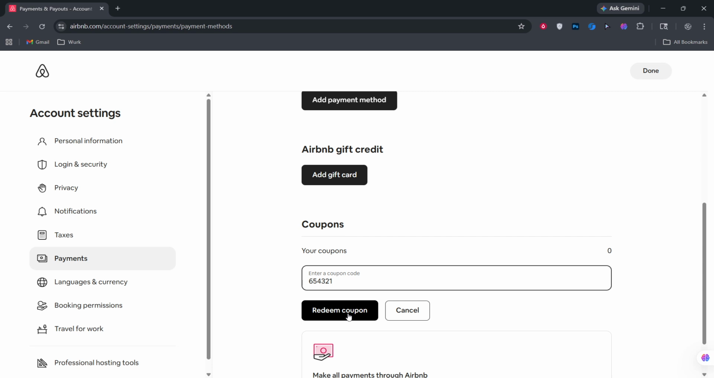When the code looks correct, click Redeem. If it's valid and eligible for your account, you'll see a confirmation message. Your coupon is now saved to your account. That means when you go to check out on an eligible reservation later, the discount will be available to apply automatically or as an option during payment. Remember, most coupons can't be combined and won't apply to past bookings.